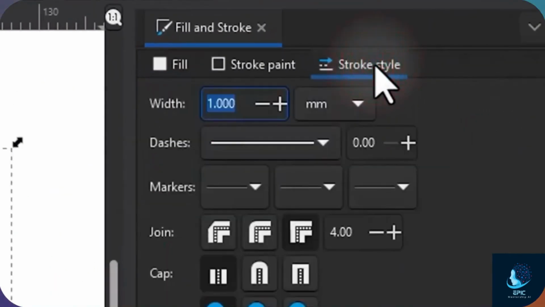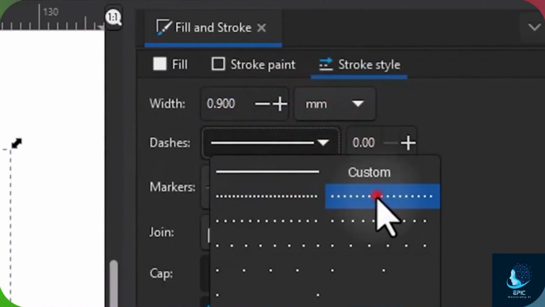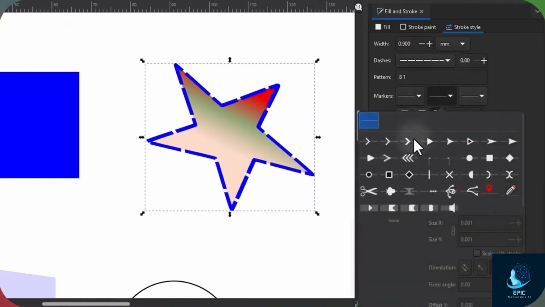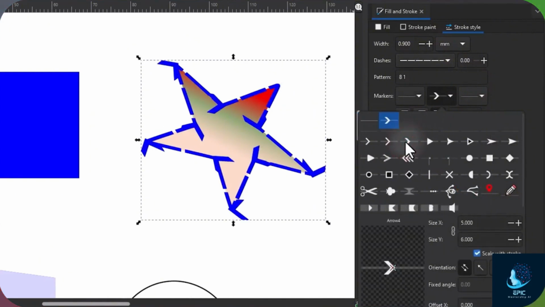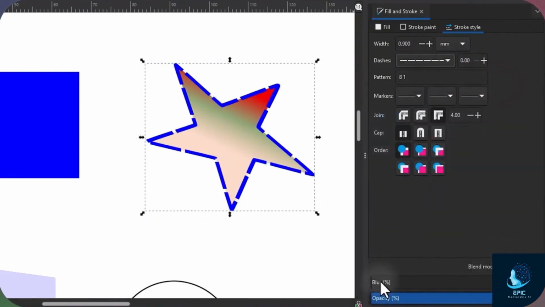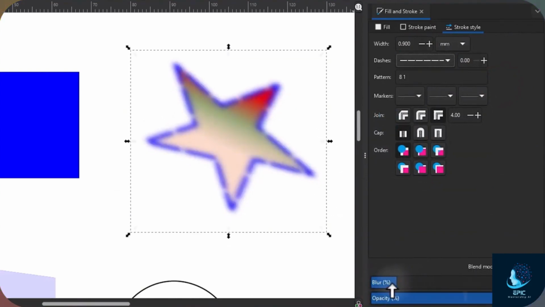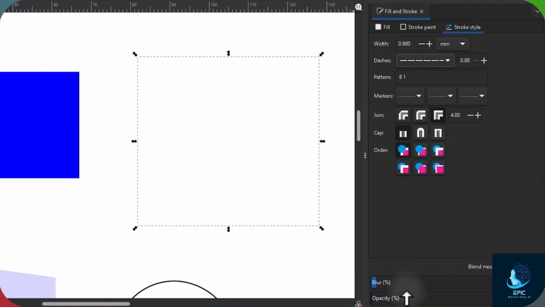On Stroke Style, you can add dashes, patterns, and markers to endpoints and midpoints. At the bottom of the dialog, you can apply blur and transparency to the entire object, including its fill or stroke.